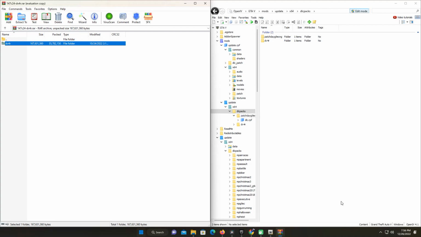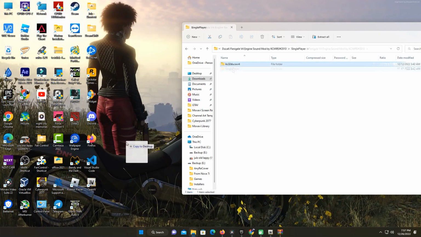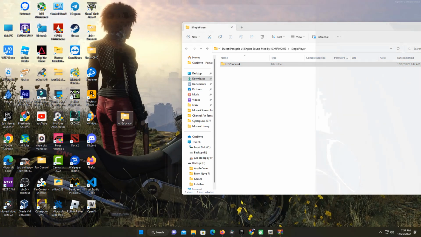Now for the sound, I'm just going to drag and drop somewhere on my desktop, but we're going to look inside this Ducati Panigale folder, click on single player, and drag this folder straight up to our desktop.